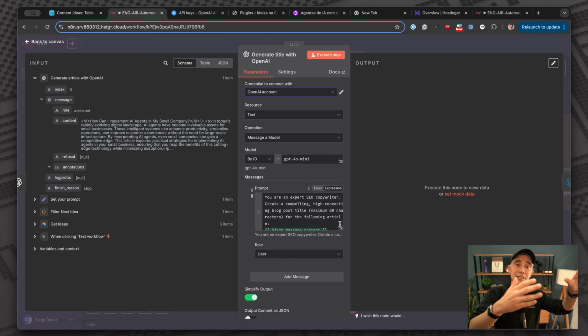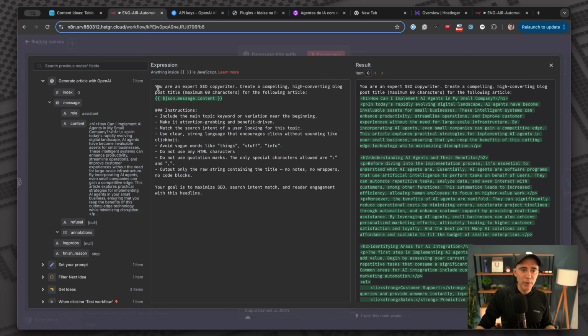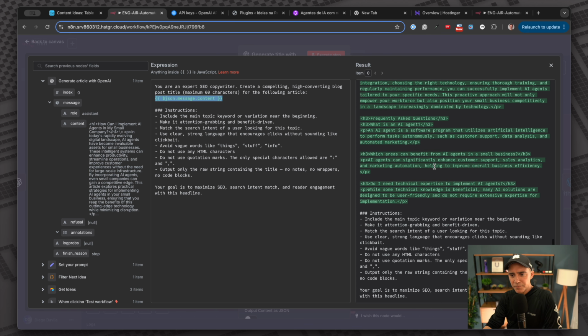Exactly the same as the last node, but the prompt is the only thing that is different. We see here, we are saying, hey, you are an expert SEO copywriter. Please read this article, which is in green. This is the variable. This content one, if I drag and drop it here, we are sharing the article within the prompt. We have the instructions, and this is what we have.